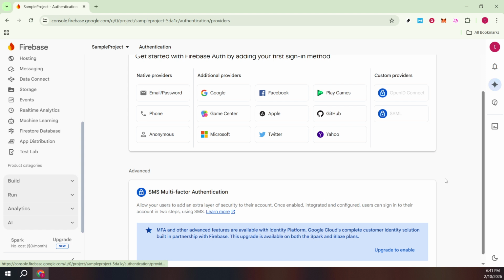avoid unexpected charges. Additional providers let users sign in with existing accounts. Common choices are Google and Facebook. For Google, open the provider, enable it, and confirm the required details, such as a public-facing support email and authorized domains. This keeps your OAuth flow trusted and secure.